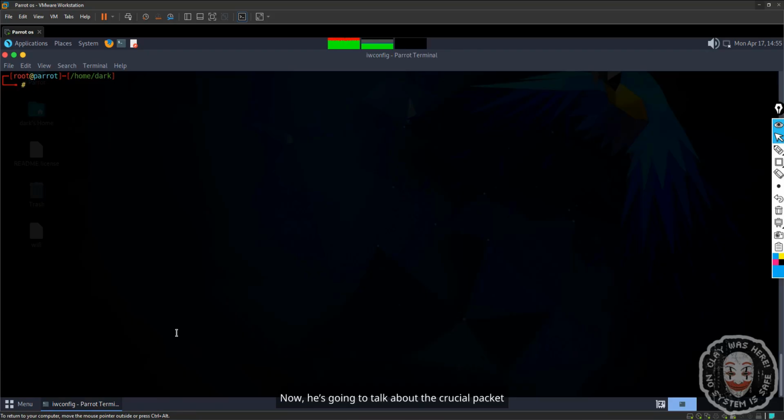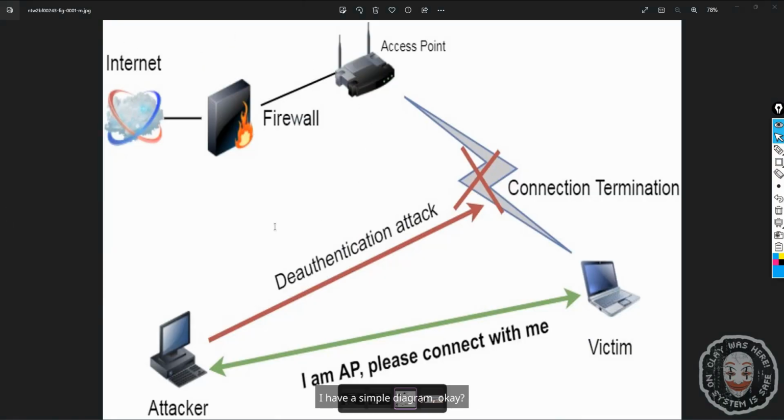Now I'm going to talk about the crucial packet injection part, but we want to understand it theoretically in a bit more detail. I have a simple diagram, okay? I'll bring it for you, just one second. This simple diagram, guys, explains what the Aireplay tool does.